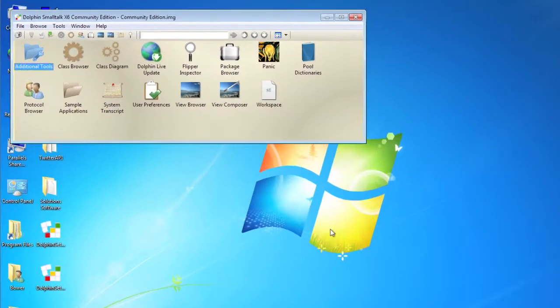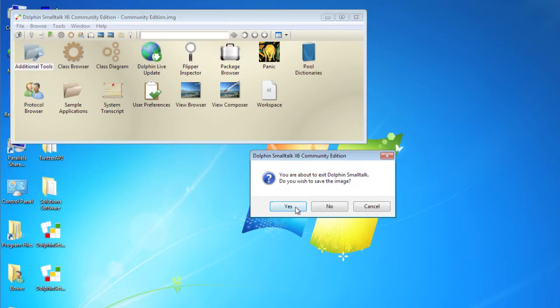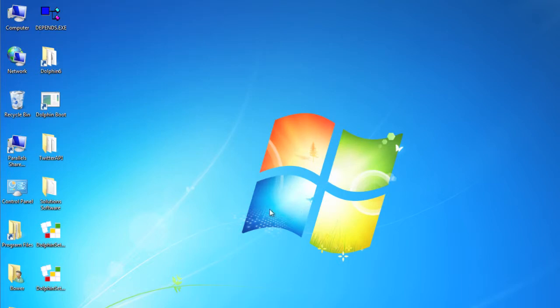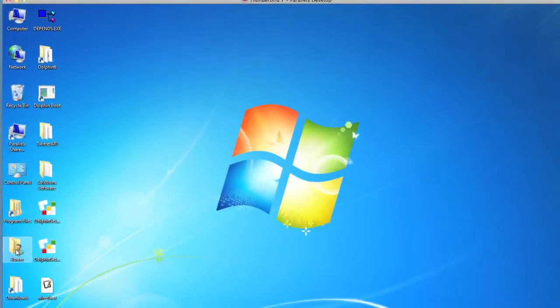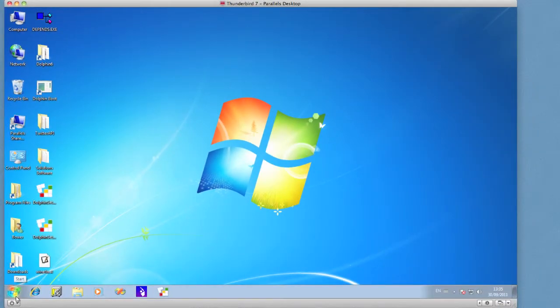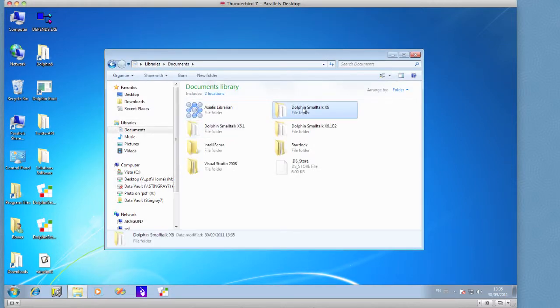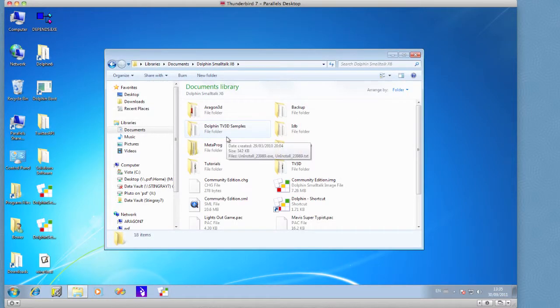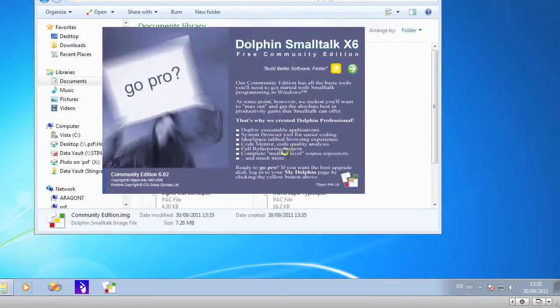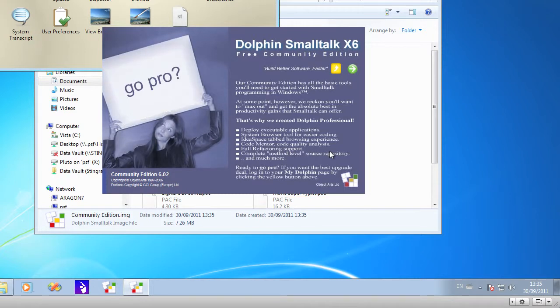So what I'm going to do is close this here, and find that installation, which will be in our Community Edition image. And we're going to launch it like this. Now we're going to set about patching the image.